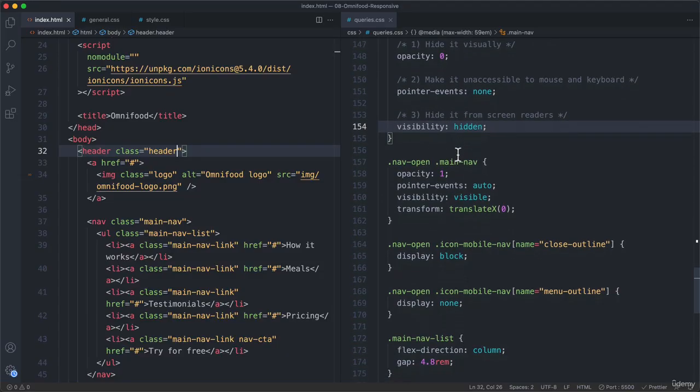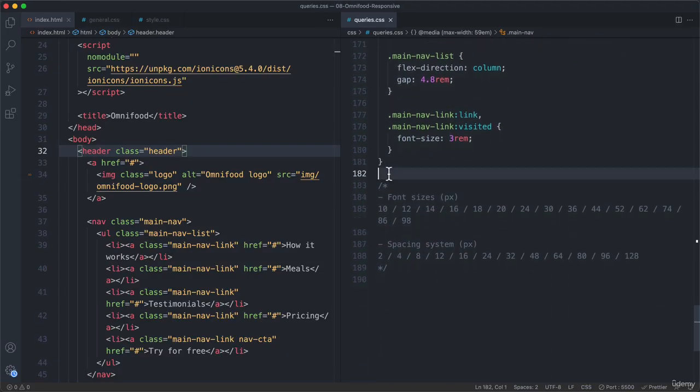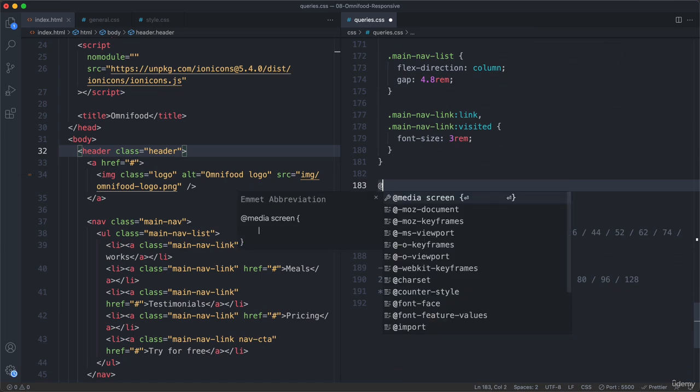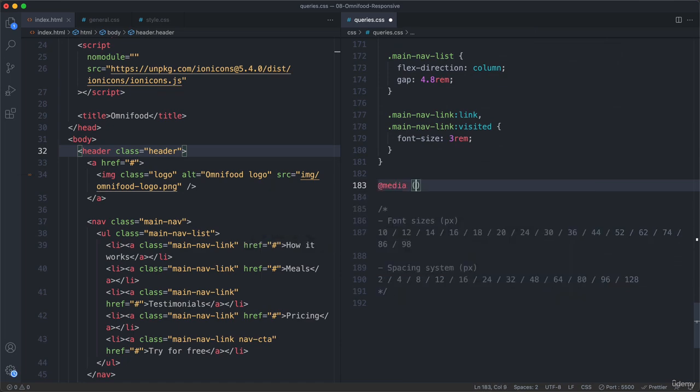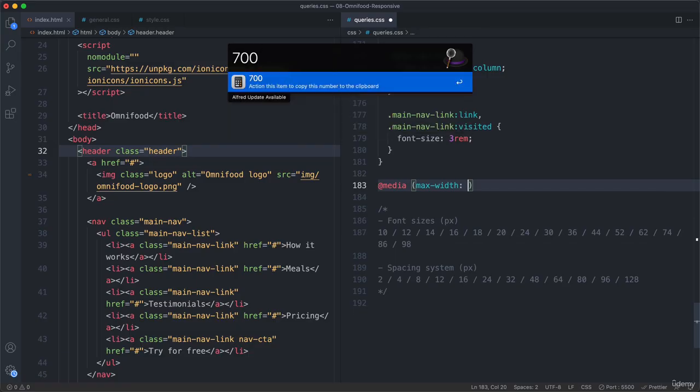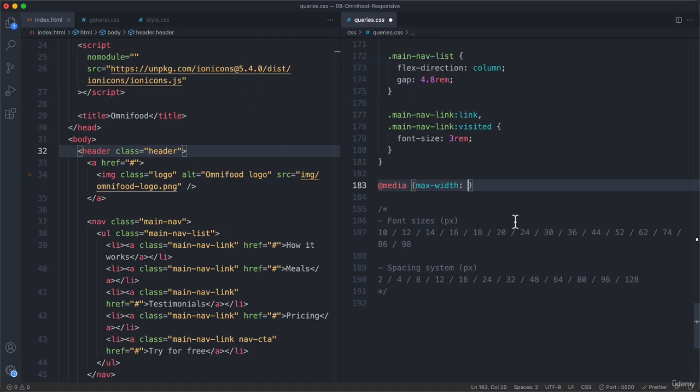So still in our queries.css file, let's add a media query, max width. And as always, we need to convert that to em. So dividing by 16, and let's round that to 44. And so 44 em is then 704 pixels. So that looks ideal. So 44em.